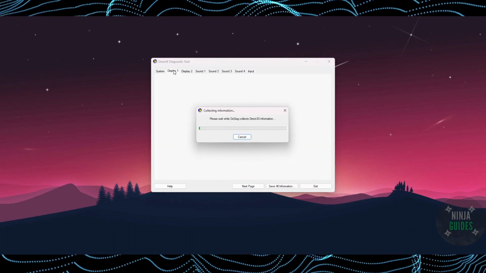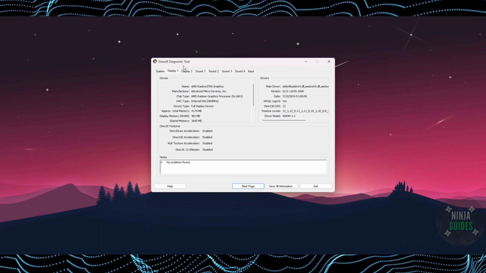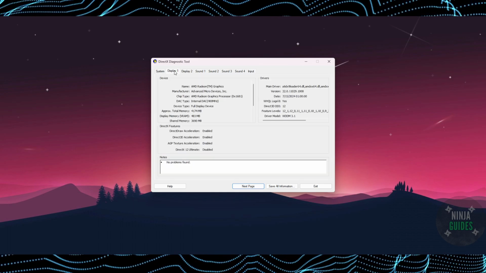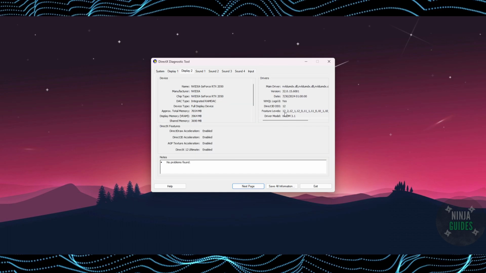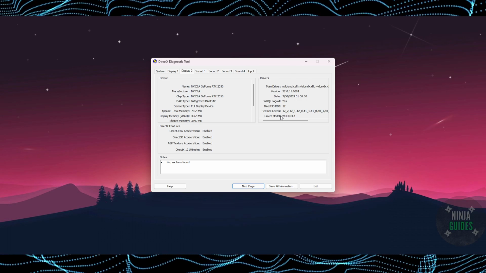Now, here you just have to go to your Display 1. Going to Display 1 will bring you your graphics cards. Currently, in my case, I have two graphics cards. So as you can see, these are the things. In both of these, just make sure that you have DirectX 12.2. As you can see, this is 12_2, which means DirectX is installed.